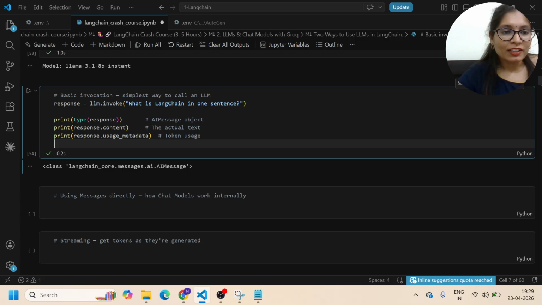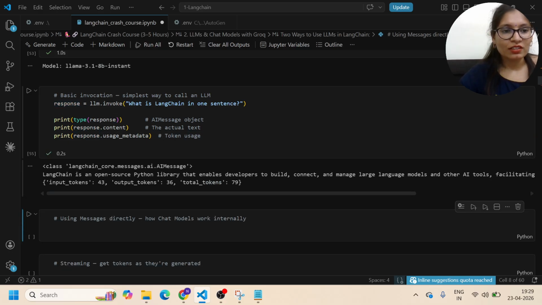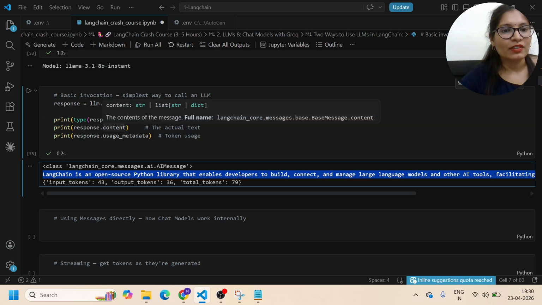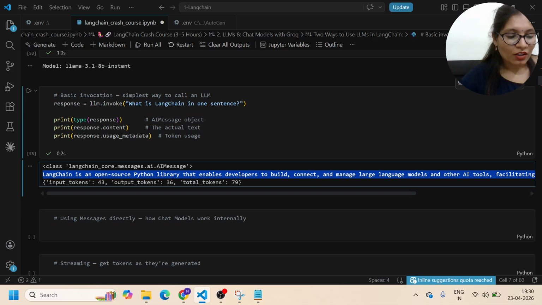So print the type of response. With the help of this we can print the type of response, and the response is an AIMessage object, not just plain text. And here we have response.content. I'm going to print this response.content. So I got this content, the actual answer text. response.content gives us the real output from the model.